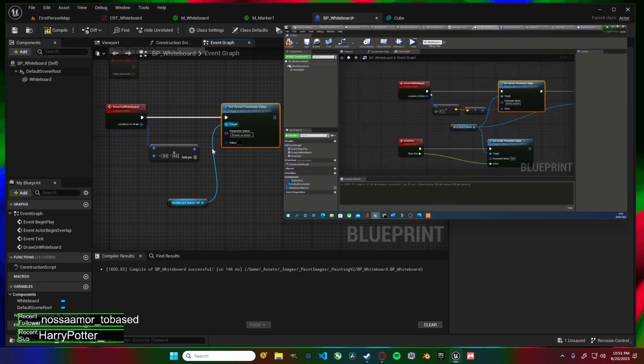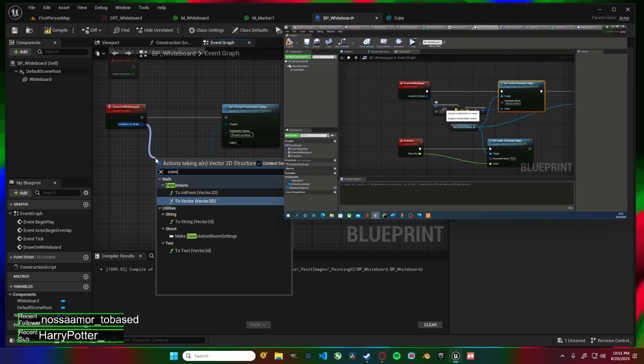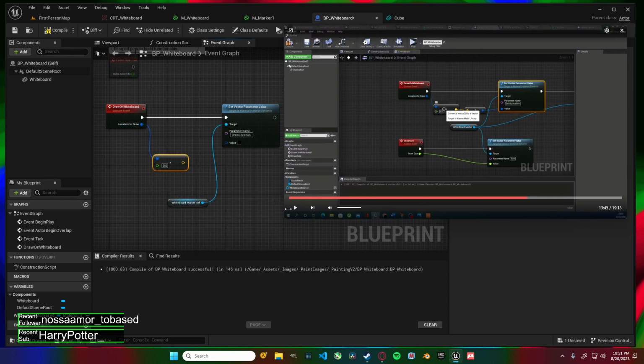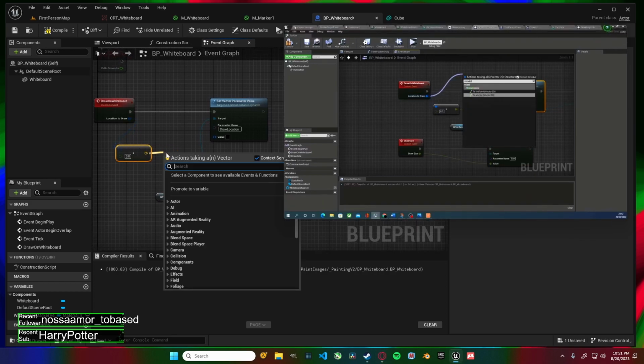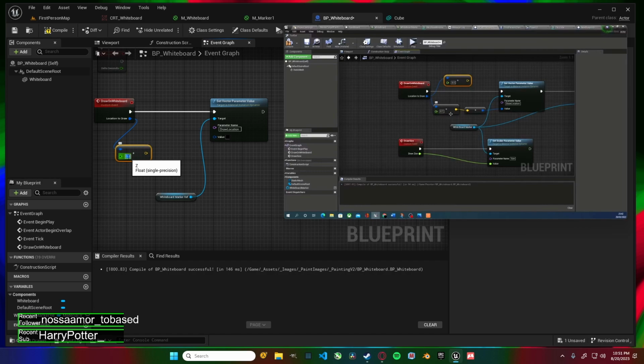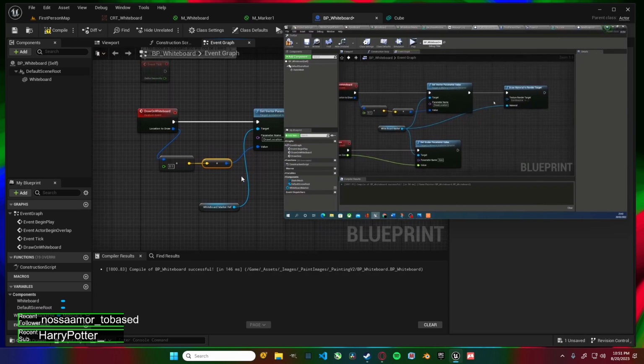And then from here, we are converting the vector 2D to vector. I've never done this before. I've converted other stuff, but not this. To vector 2D, you should get this. And then this back to a value? In flow, you just want to make it like 0.01 or 0.1 even. And then just drag it into this value here, and it will convert it for you. Thank you, Unreal Engine.